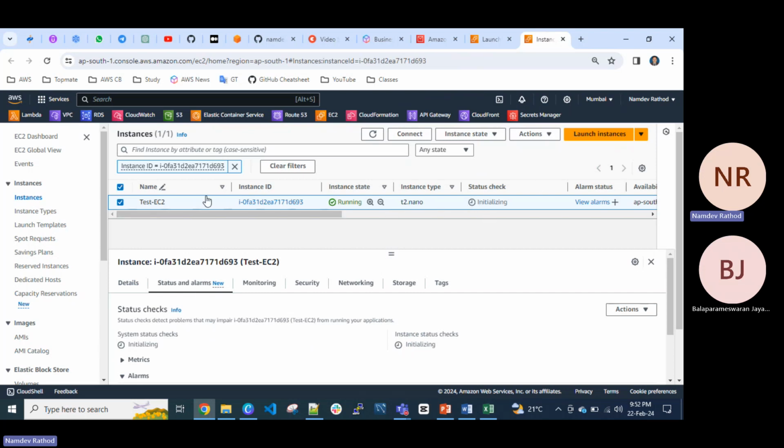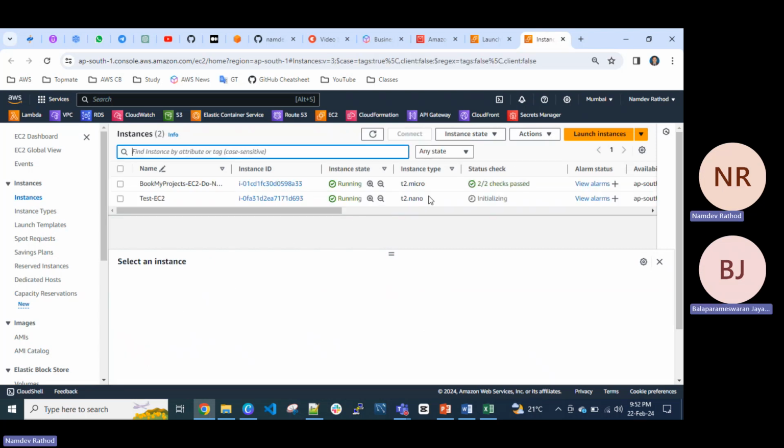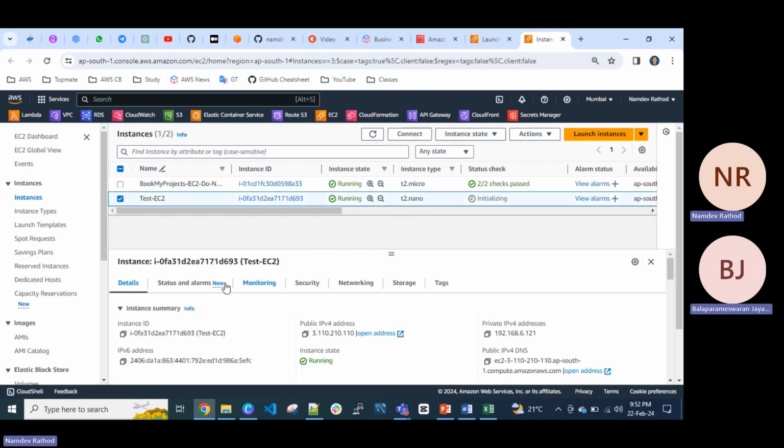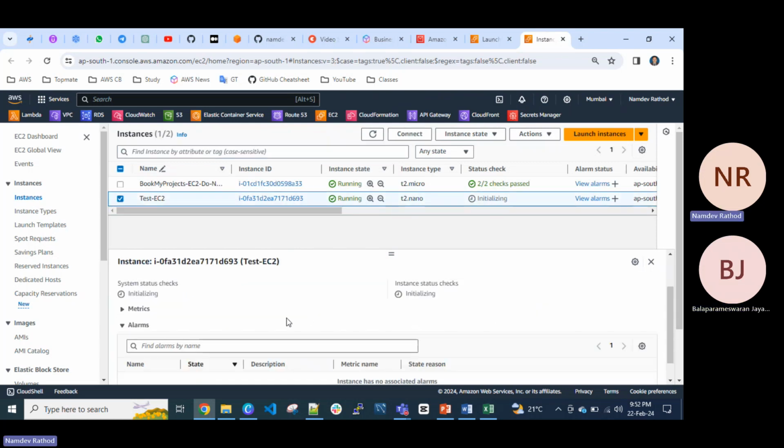After the status check successfully completes, it will show like a 2 by 2 checks succeed. One is hardware and another one is software. You can see here instance check and system check.